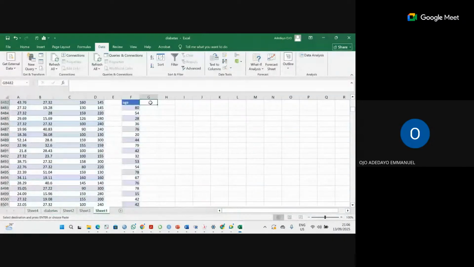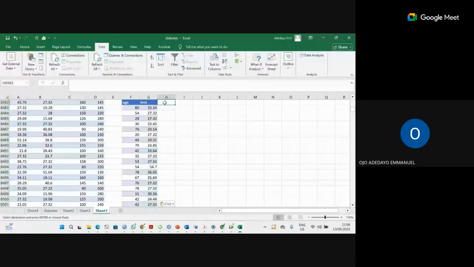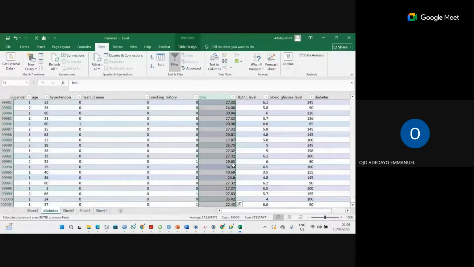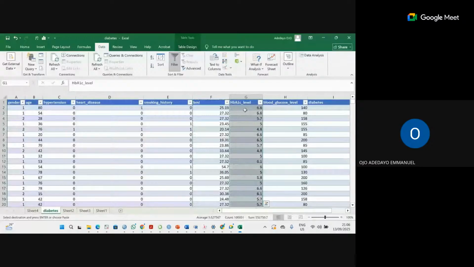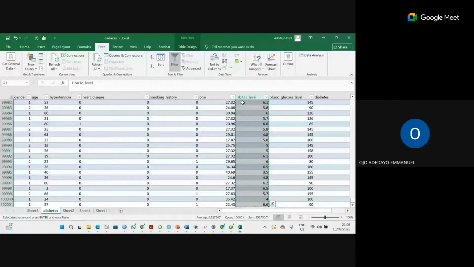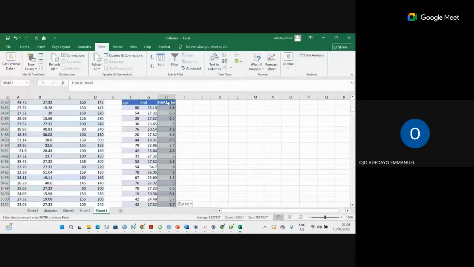So the next one is we need hemoglobin A1C. Now go back to your data, Control Shift up so that I can get to the top again. Then click on hemoglobin A1C level, Control Shift down to copy everything, Control C. And then I come back to my sheet 1. Then I paste. Now, these are the independent variables or explanatory variables.